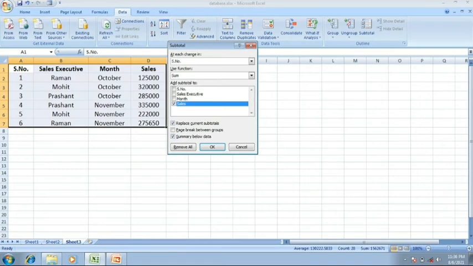Put the tick mark in the Sale option, and now for doing the total you have to select the function Sum. You can also do many other functions, like Count, Average, Maximum, Minimum, and Product also. This time I want to do the sum, so I will select the Sum function.